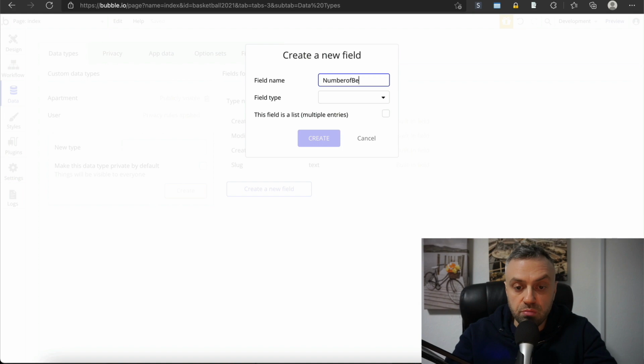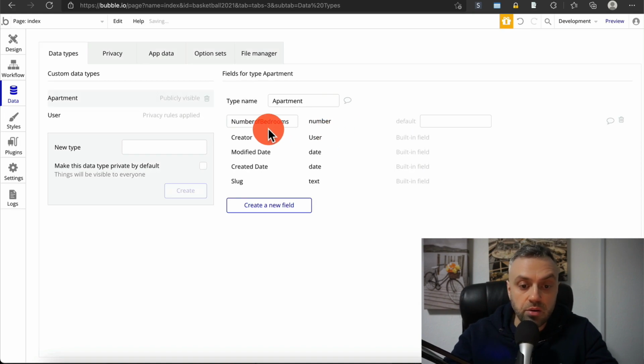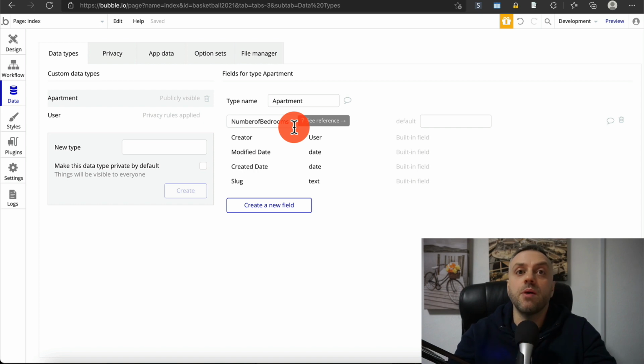Number of bedrooms, something like this. This field type is going to be a number. I can create it. Now I have an apartment, so I can have multiple apartments, and each one is going to have a number of bedrooms. So one apartment is going to have 2 bedrooms, another one 3 bedrooms, 1 bedroom, etc. And then I can display it.